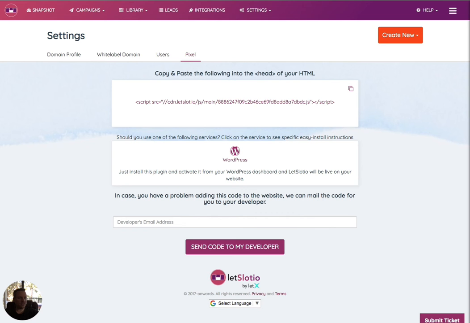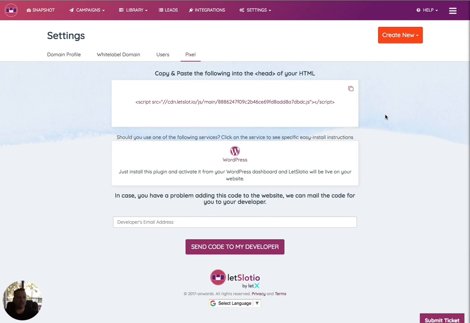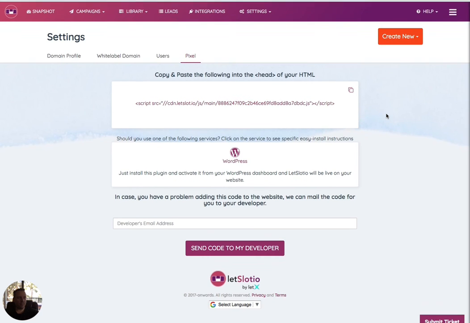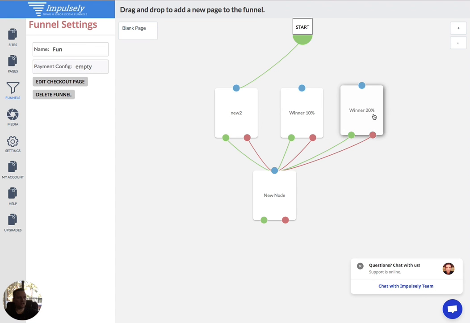A couple things about LetSlotio before I go: it is a new app, so I can see there's a few noticeable bugs. I've been using LetSpinio, but we're going to be moving over to LetSlotio as soon as these little bugs get ironed out. I definitely see a lot of possibilities with this because it has so much more interaction and the sharing capabilities and stuff like that. So I'm really excited to get to use it here soon. But again, just showing you guys how to connect it to Impulsely. Thanks for your time, and see you soon.